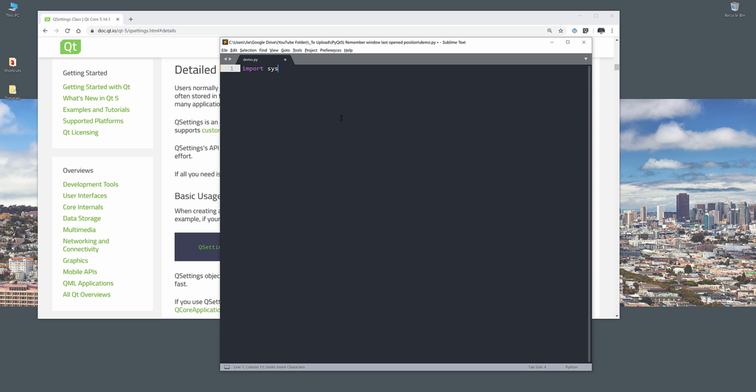First things first, I'm going to import my libraries. From the PyQt5.QtWidgets module, I'll import the QApplication class and the QWidget class. And from the QtCore module, I'll import the QSettings class.